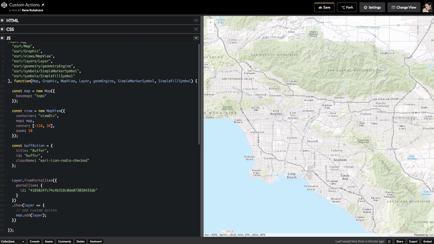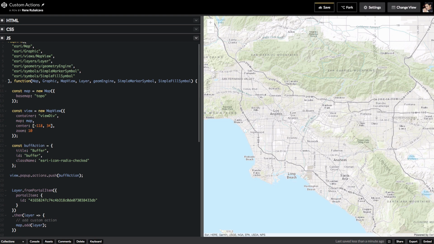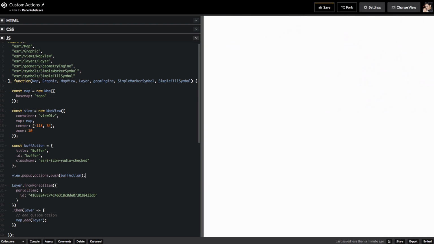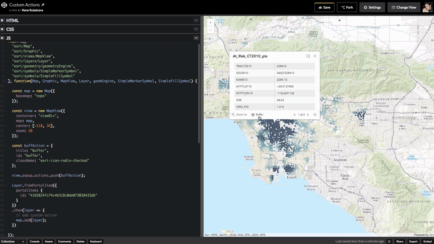I'm going to call this action buff action, right? As you can guess, I'm going to want to create a buffer around a point that I create, and I'll do something with that buffer. So I've got my custom action there, and then in the view itself, on the pop-up for the view, you want to add this buff action object. The pop-up has an actions array. You can just push an object into that array, and I get my nice button here. So far, I'm not doing anything with it. I just got a button that's empty, right?